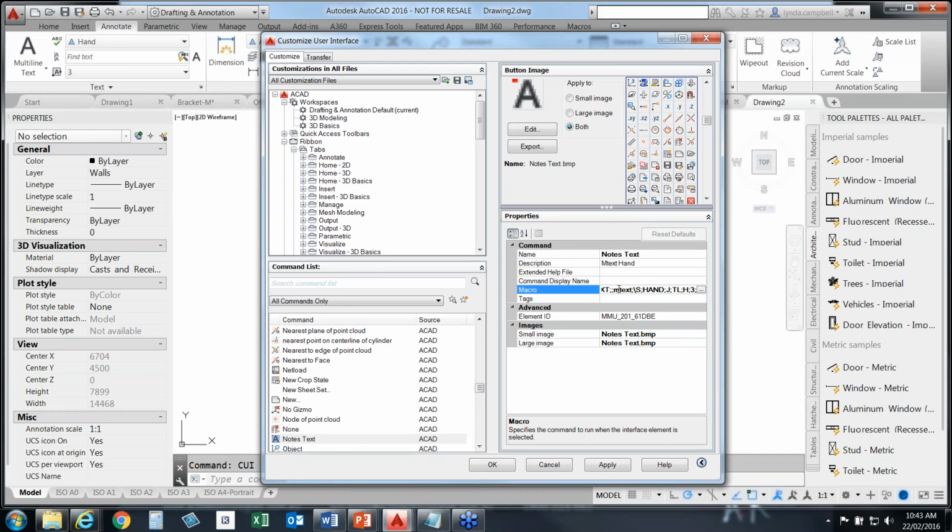So if you look towards the end here, it's the mtext command being initiated, then the hand style, S for style again, is the style of text, J for justify, and then TL for top left, H for height, and 3 for the height of the text. Right, we'll click on apply to accept that change.